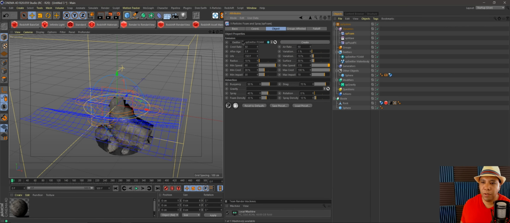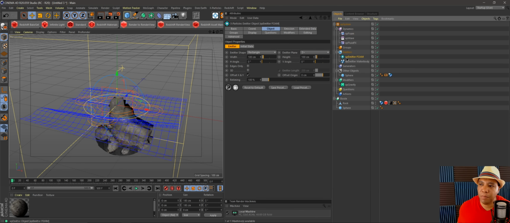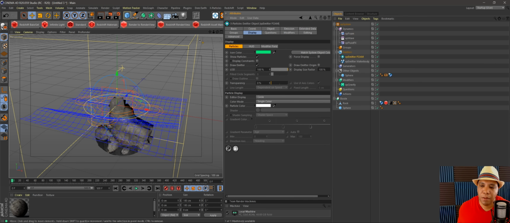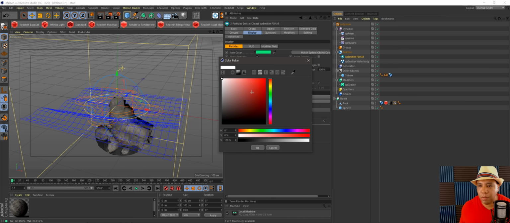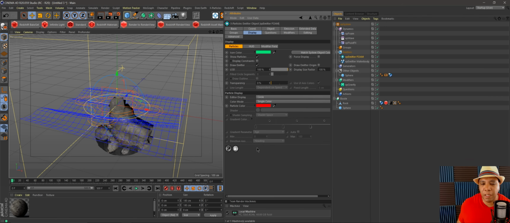And if you ever want to know what all these attributes do, make sure you just click on the question mark or the camera here to get a better explanation of what all these things do here. And then let me click back on my XP foam, and I want to come under my display, and I'm gonna leave these as circle, but for my particle color for right now, I want to make it red so that I can see whenever our foam is starting to emit.